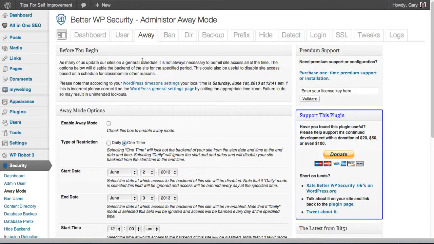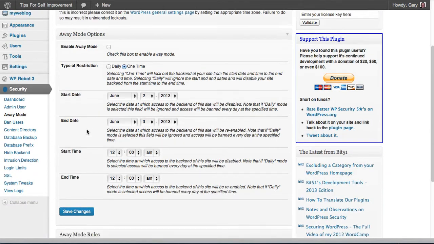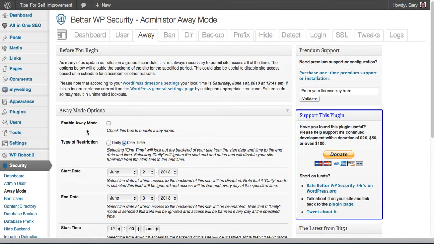Next thing is away. I don't generally worry about this. You can enable this away mode, which basically means the admin user, or a user, can't log in during certain hours. And it sort of makes sense. If you're not going to be around between midnight and 6 a.m., then you could do this. I don't worry about that. Again, it's not a big deal. And if I'm travelling in a weird time zone, I might want to get in anyway.